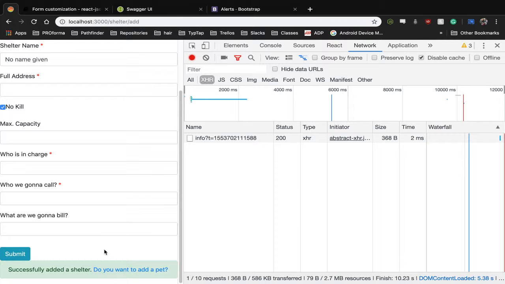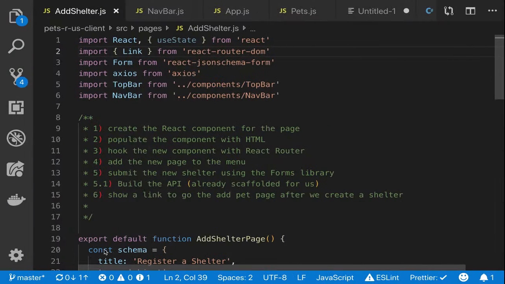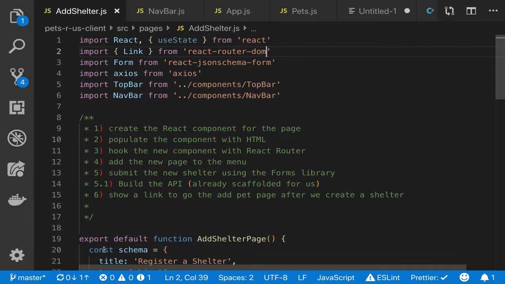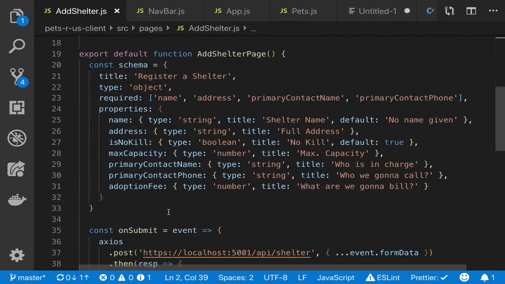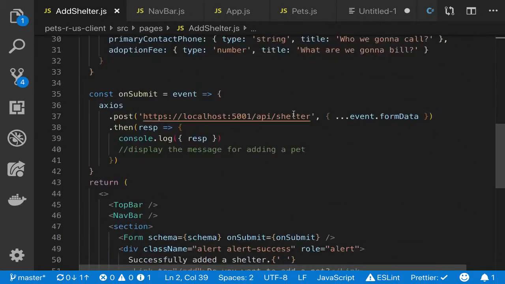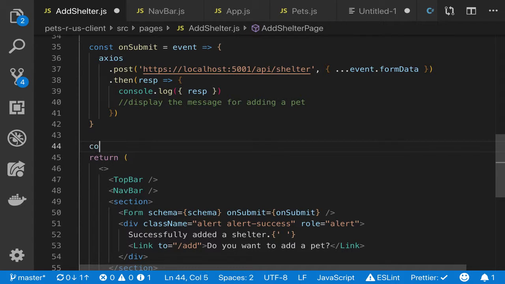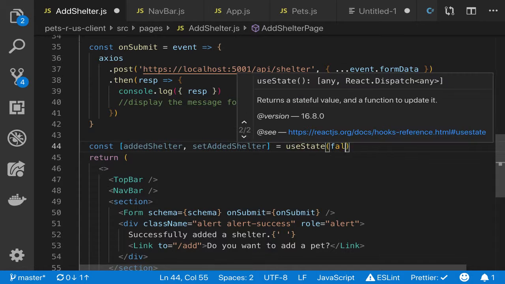But I wanted it to only show after I've successfully added a shelter. So the same way we used our isLoading thing back on the other page, we're going to use that exact same concept here. Const addedShelter, setAddedShelter equals useState set to false.